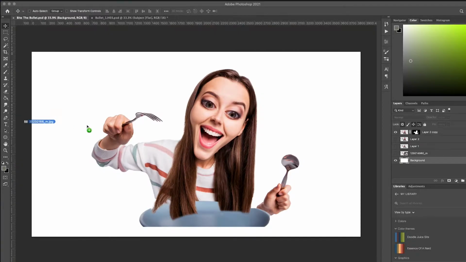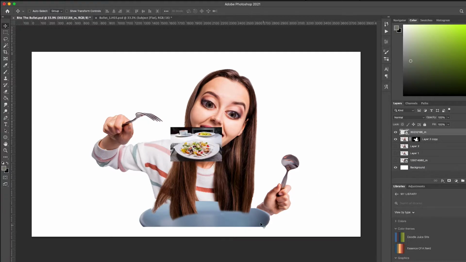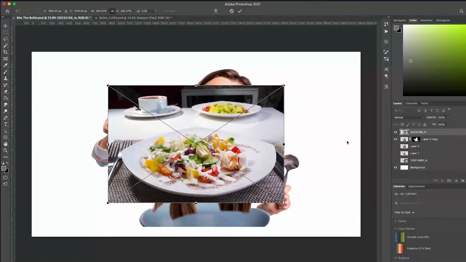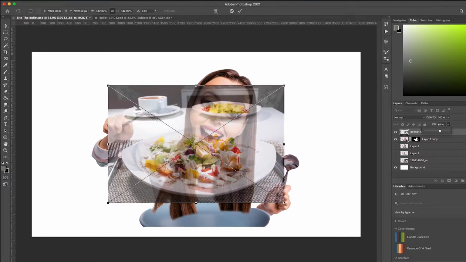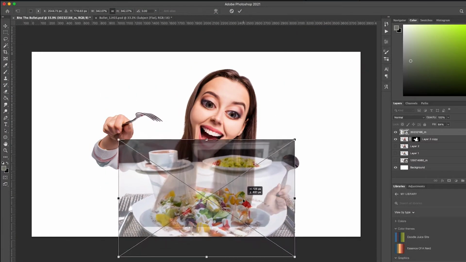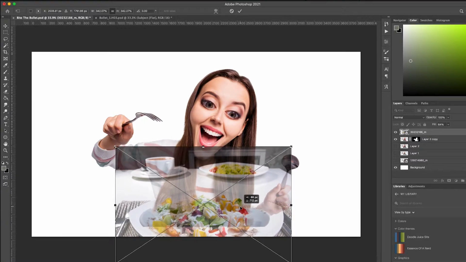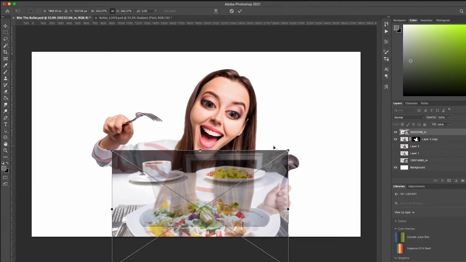Right, let's add our plate of food in, shall we? Okay, drag it up above her, and let's make this the sort of size that we want. I'm going to lower the opacity there just so I can see what's behind. Drop it in place. Looking nice.